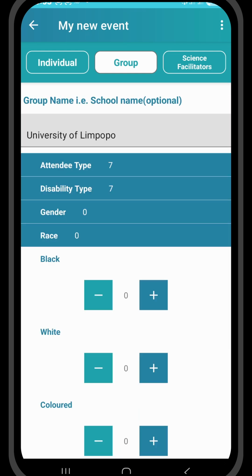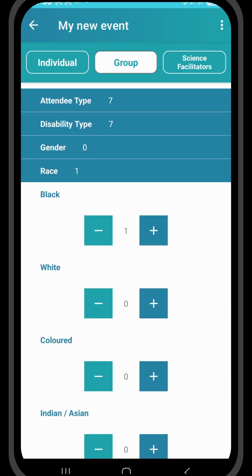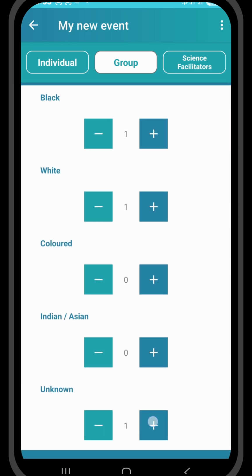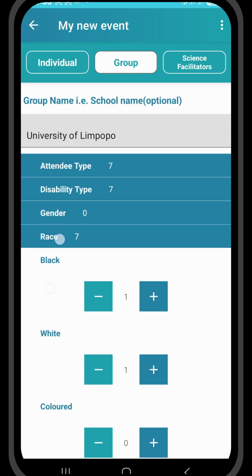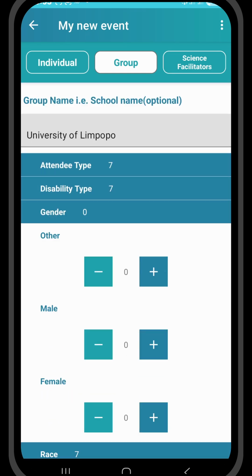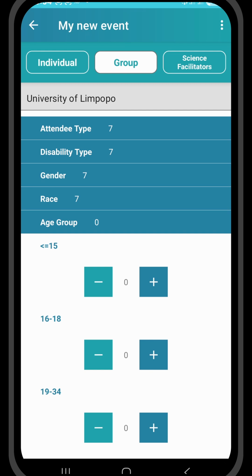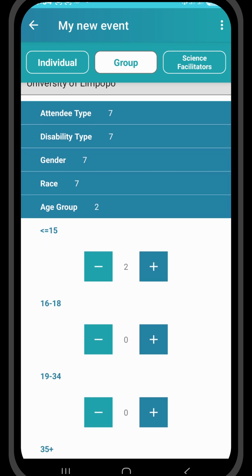You may ask the group to provide details of race. Remember, if any members of the group are uncomfortable giving this information, you can record them as unknown. Similarly, you should ask the group to provide details of gender, and if any members of the group are uncomfortable giving this information, you can record them as Other. Then, ask the group how many of its members fall under each of these age groups.